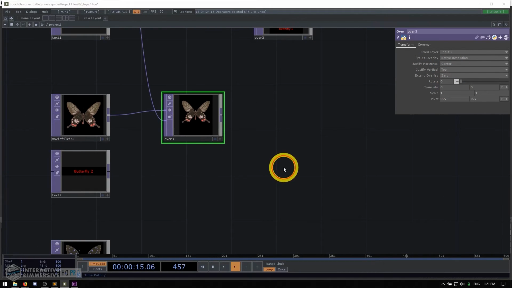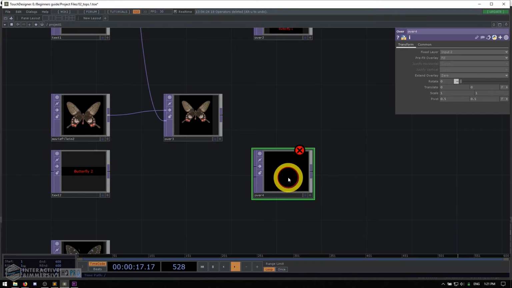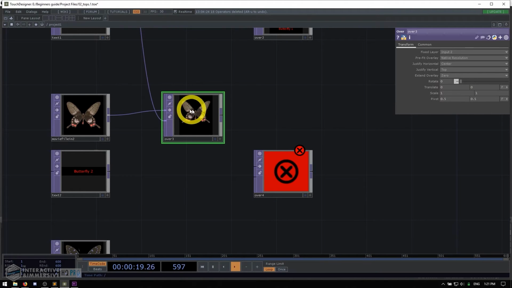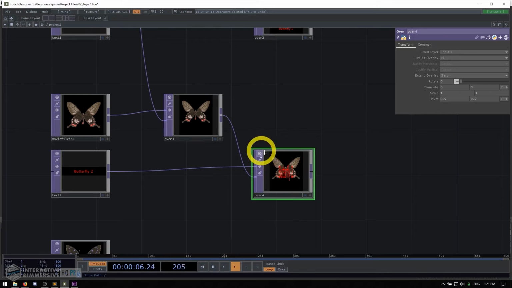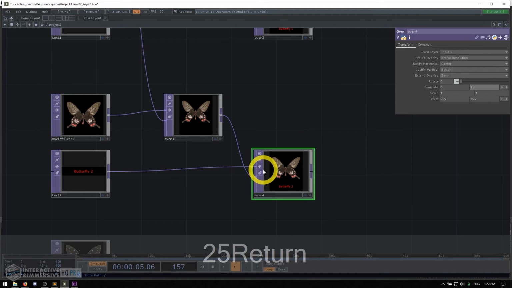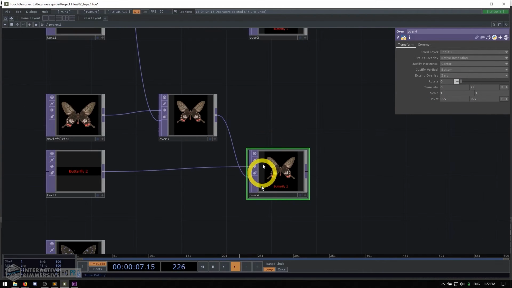And then similarly, I make another over where this new butterfly on canvas texture becomes the second input and my text becomes the first input. Now, similarly, prefit overlay is going to go to native resolution, except this time I'm going to justify to the bottom. And then like we did before, I want to translate 25 pixels upwards. So I first change my units from fraction to pixels. And then I type in 25 and we get that made.